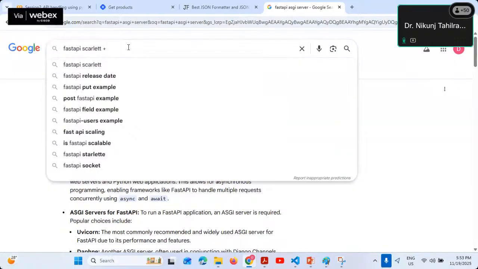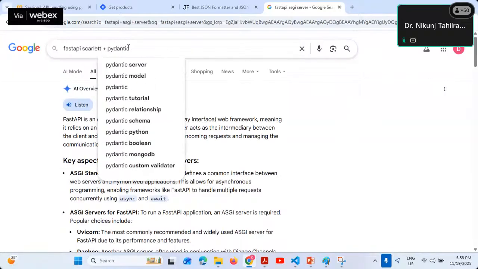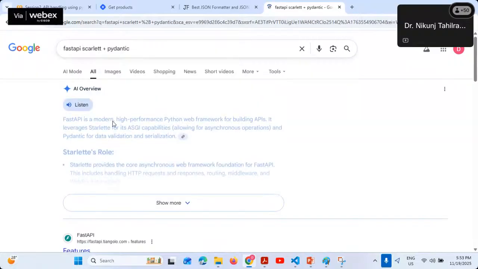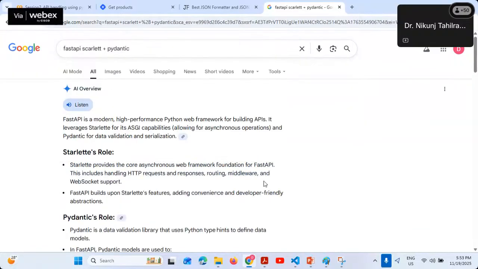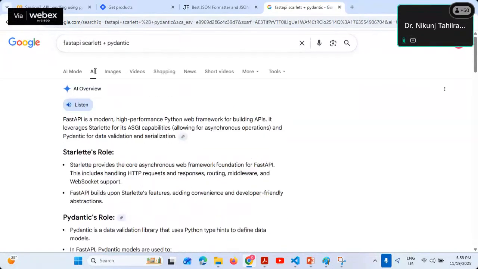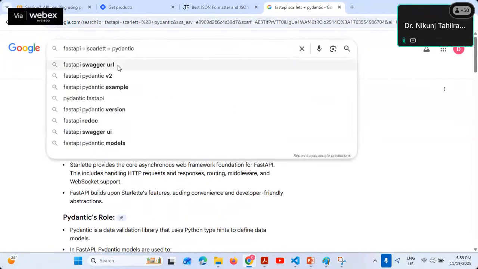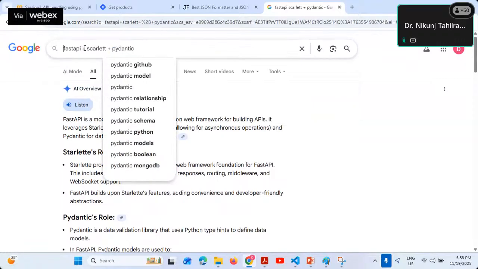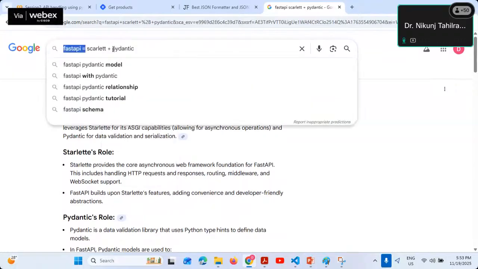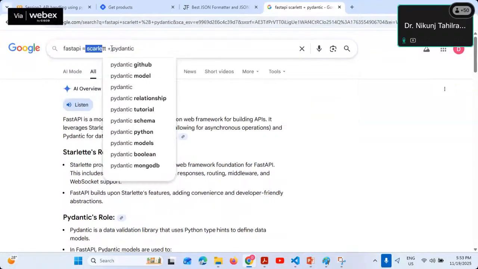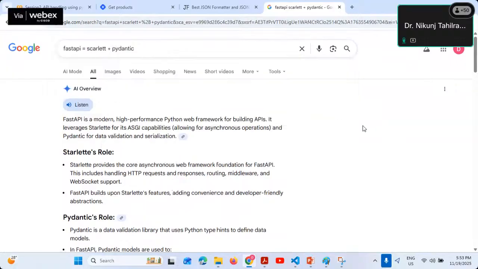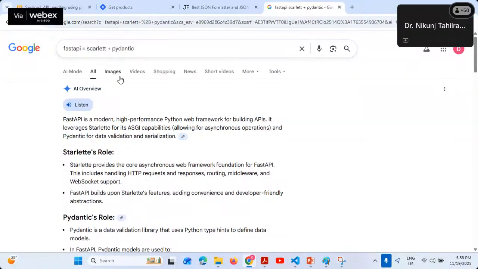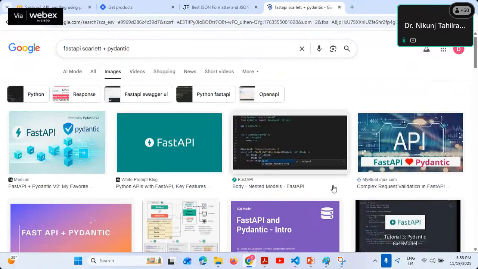Starlette plus Pydantic, right? FastAPI is built on top of these two, Starlette and Pydantic. Pydantic is used in FastAPI for data validation and parsing, which I just explained. Starlette is for HTTP request and response in an asynchronous manner, right? So when you see FastAPI, it is made of these two things.